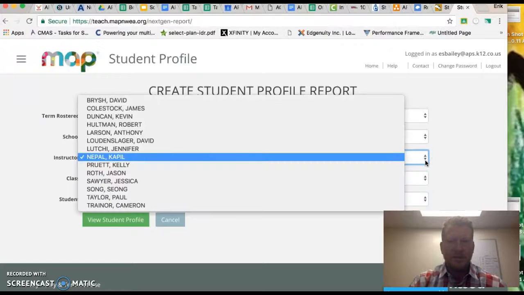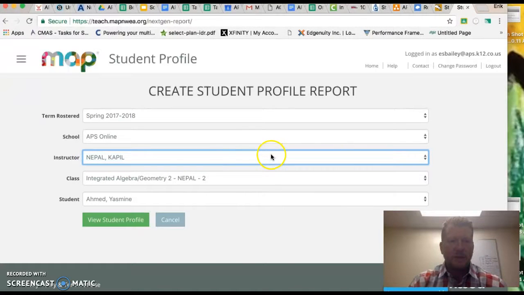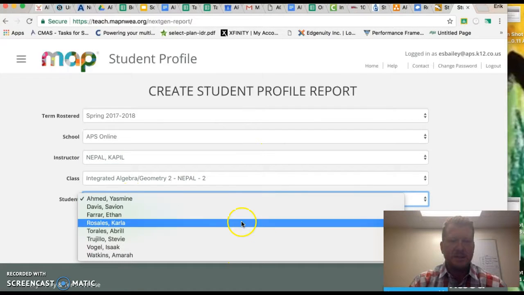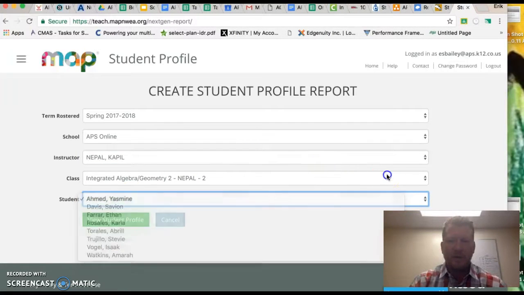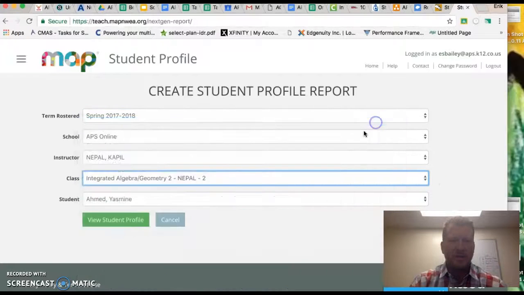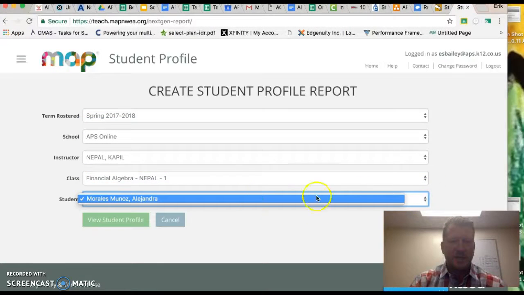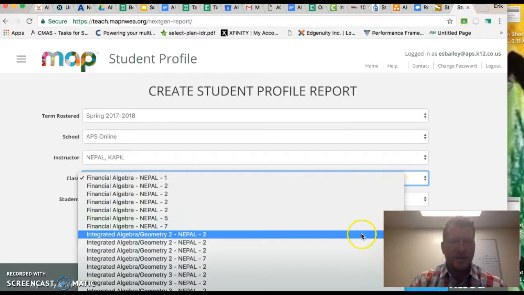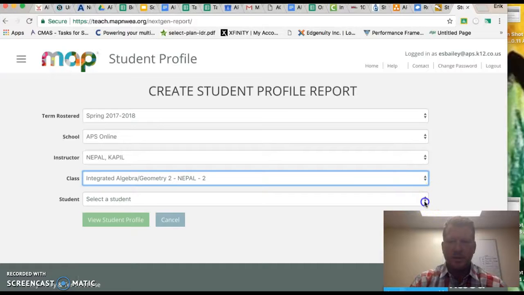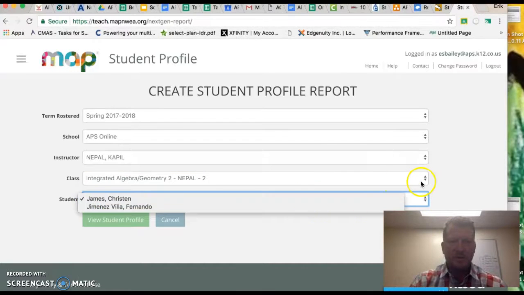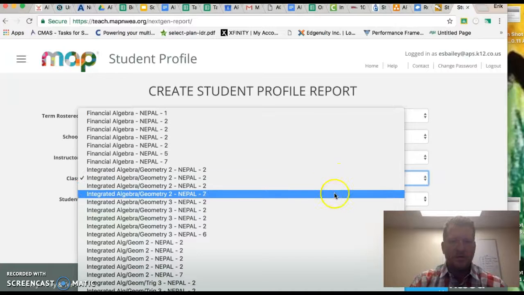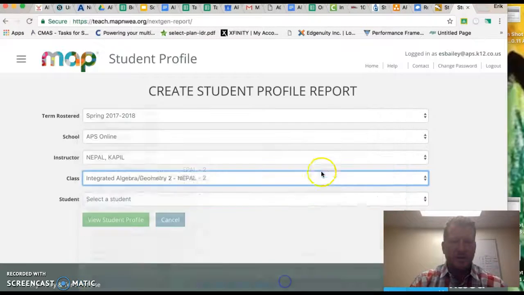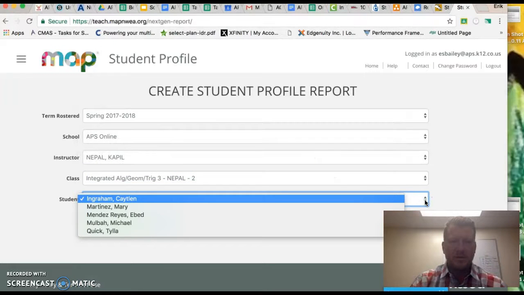It has all the teachers here, but I chose Kapil. And then for the student, it gives all the students that I have for that class. So it has these ones for that one. If I chose a different one, say I did financial algebra, it would have a different set of kids. So you just have one in that one. If we did, say, this one, it would give just those two students. So it's just for all your different sections. It downloads into that. If we did Trig 3, you had those students.